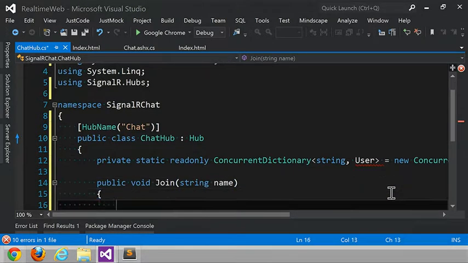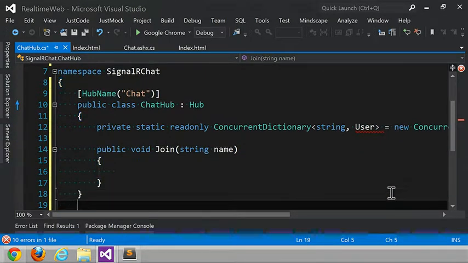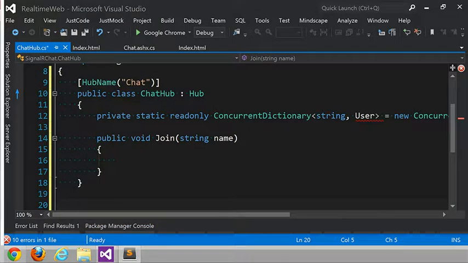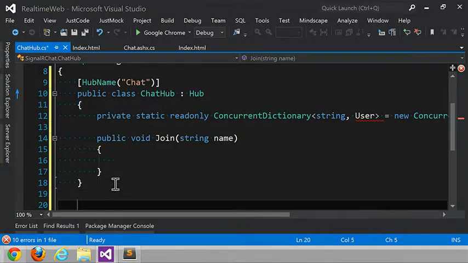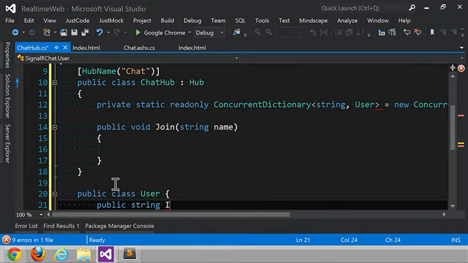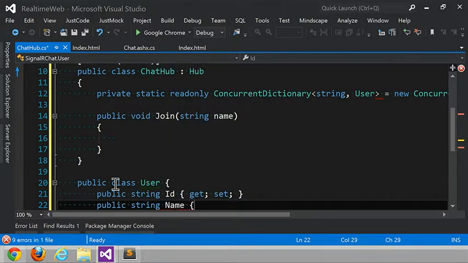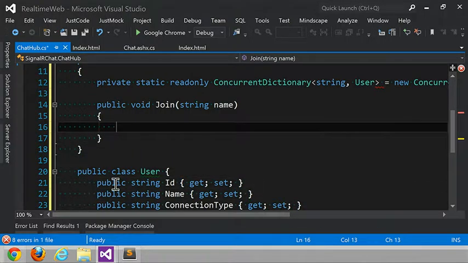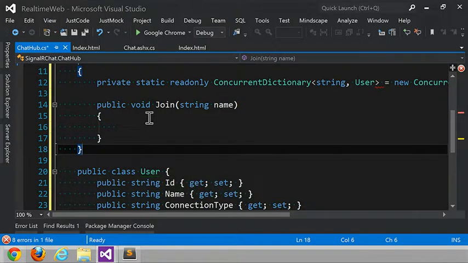So this dictionary is going to hold my collection of users, but it's going to be keyed by a special connection ID. Now, my participant object itself is nothing more than really a data holder. So let's do a public class, or sorry, my user class, because we decided to go with a simpler name. And so I'll just put in a string ID get set, public string name get set, public string connection type get set. We'll come back to that connection type in but a moment. Make sure that's all happy, good.